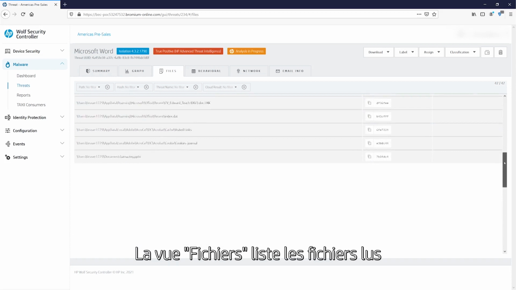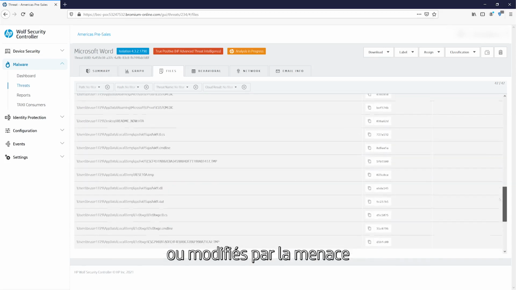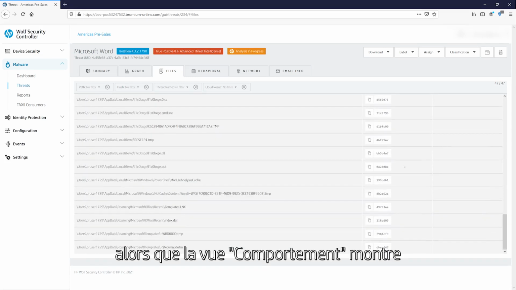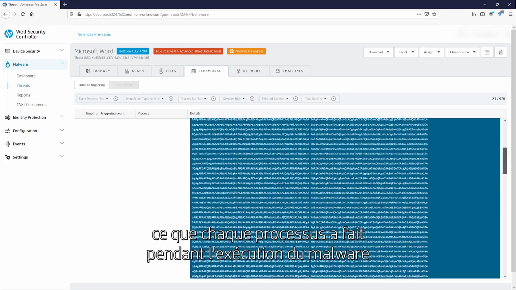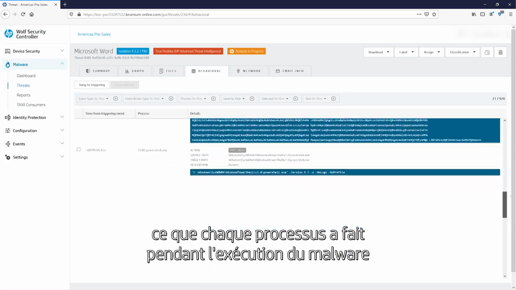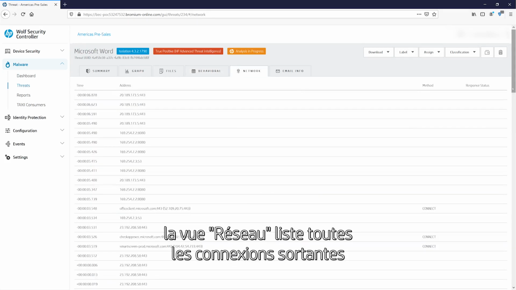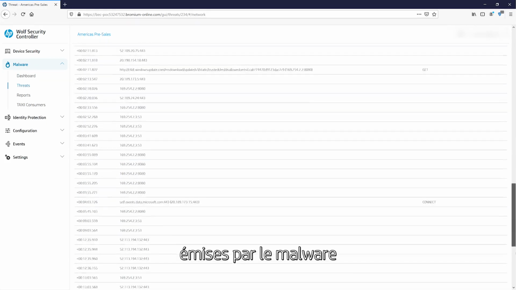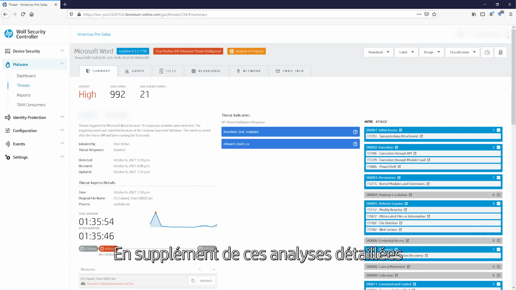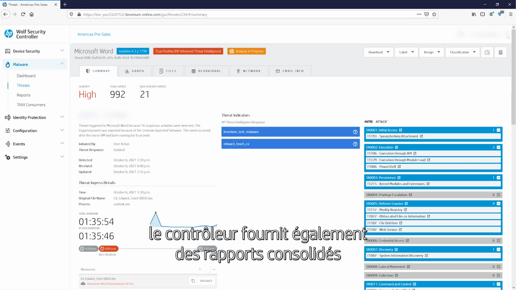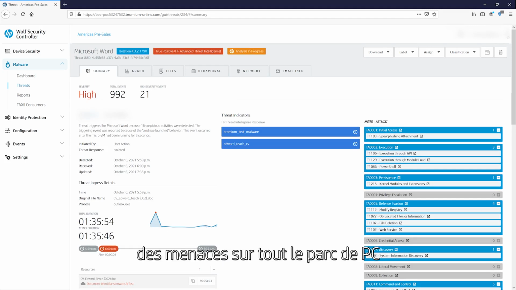The Files panel lists any file accessed or modified by the threat, while the Behavioral view shows you what each process did as the malware executed. And finally, the Network view lists out all outgoing connection requests from the malware. In addition to these detailed forensics, the controller also provides consolidated threat reports across the entire PC inventory.